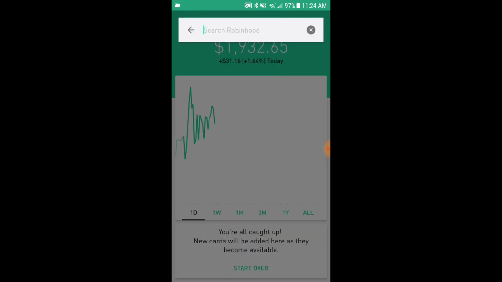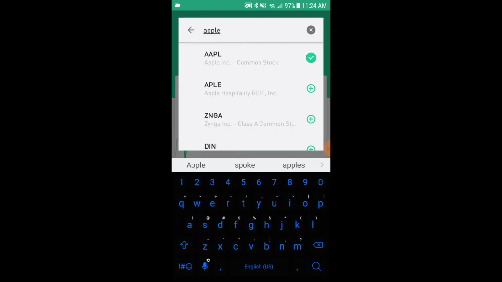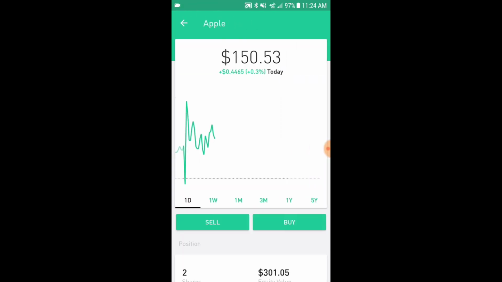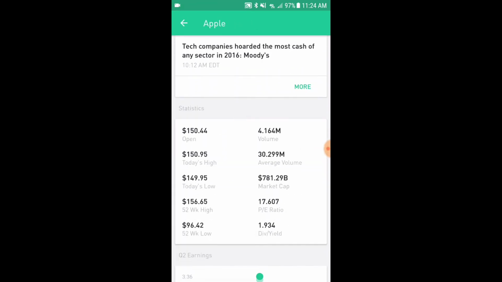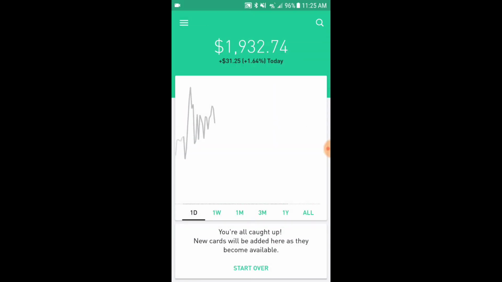Up in the top right, there's just a little search bar here. That's just how you search stocks. If I want to look at Apple, type it in, press it, and then there's Apple's page. It's going to be the same thing as the MLP page was. So as you can tell, it's a pretty intuitive and easy to use program. So that's basically how you're going to search stocks and look at the stocks you have there.